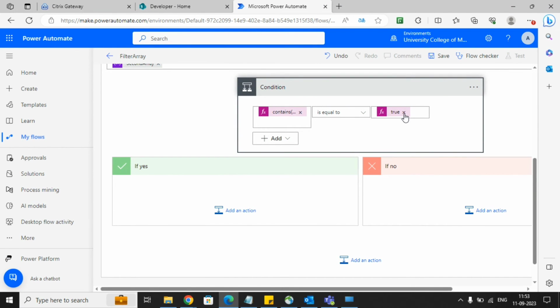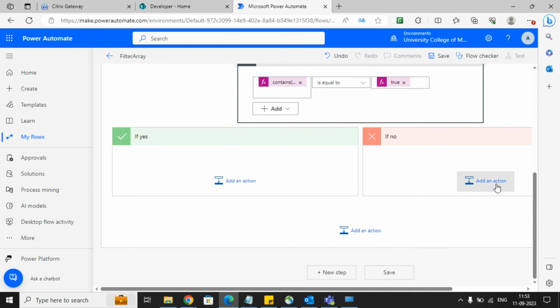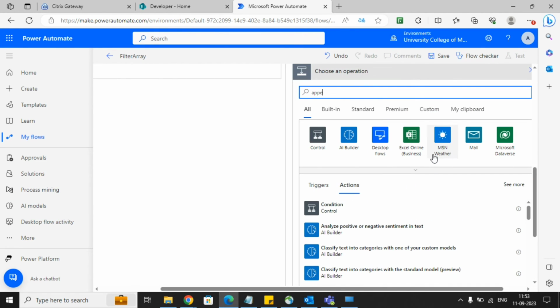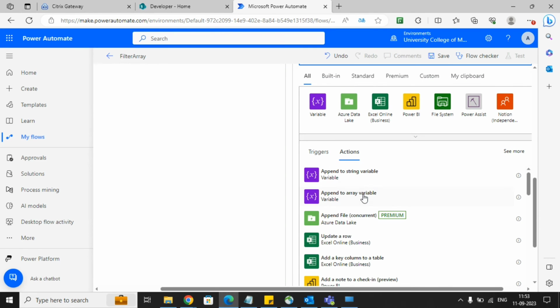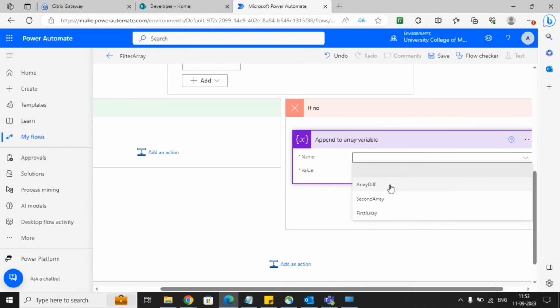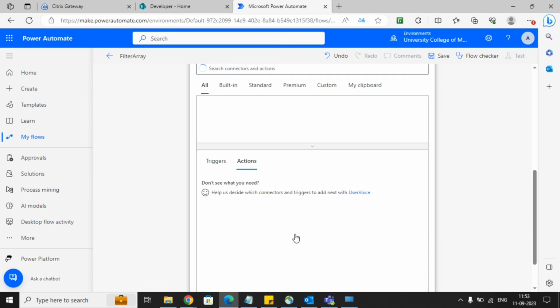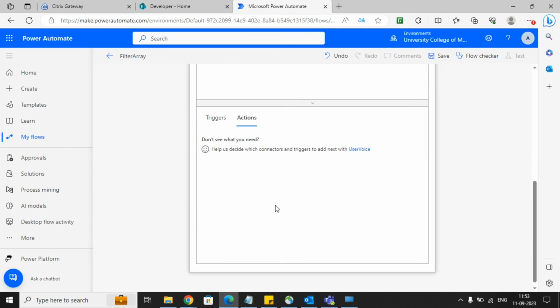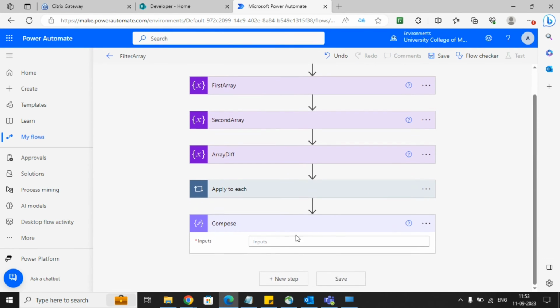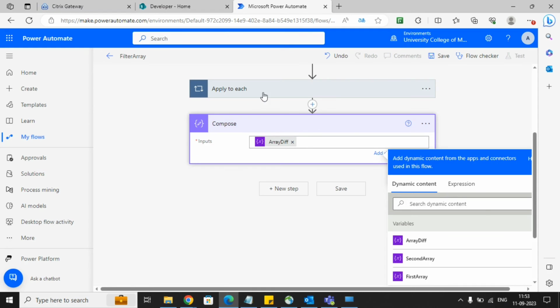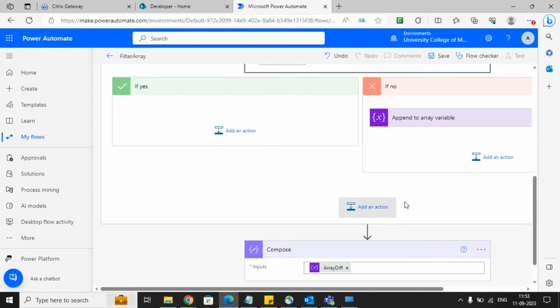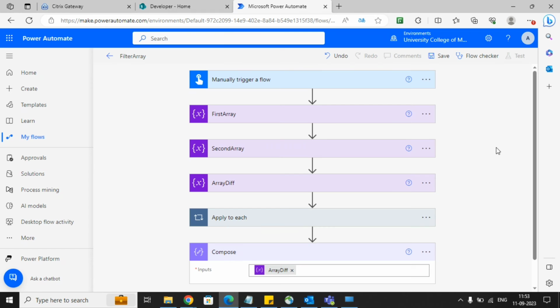As soon as it contains, we are not bothered about it. But if it does not contain, that means that is something different which I need to store somewhere. So I'll use append to array variable, and this is my array difference, and here I want to push that specific item. At last, let me put a compose. Compose would display the array difference after the iteration is done. So this is done. Let me quickly test this.